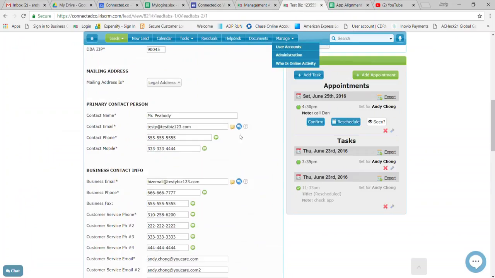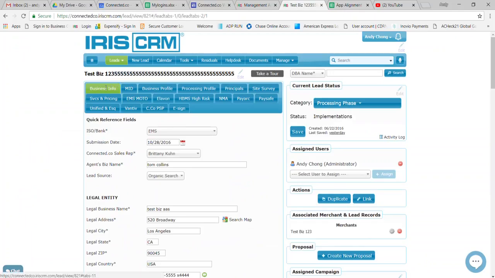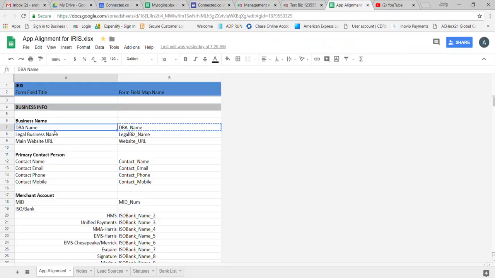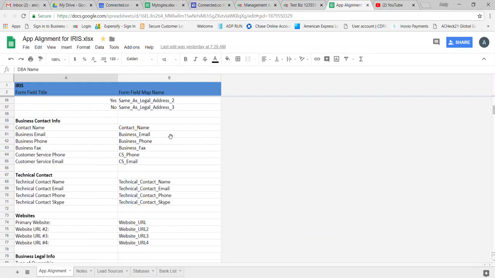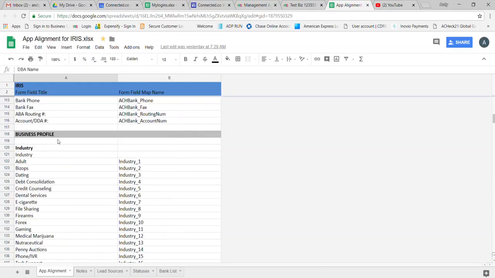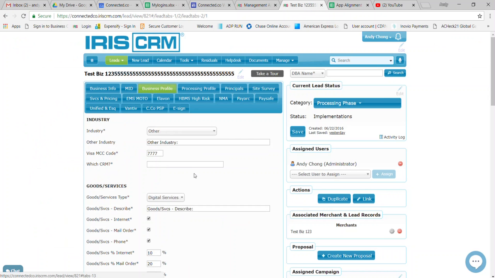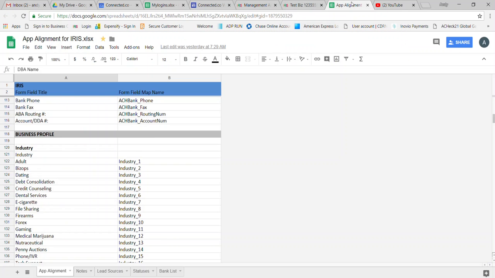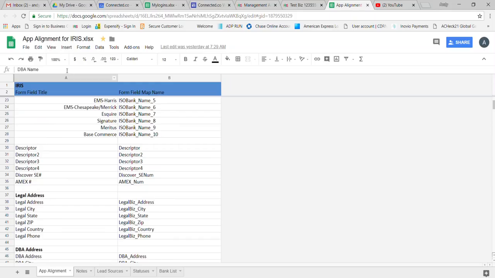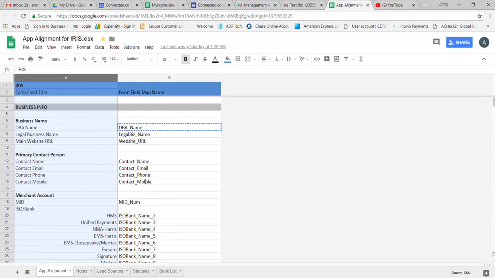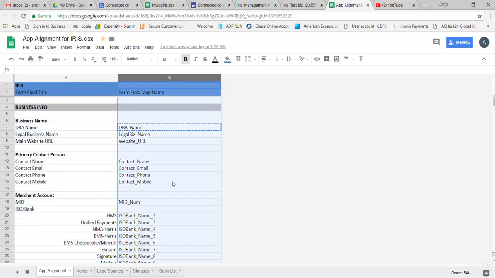So if you look at a lead profile, you'll see the business tab, and you'll see the information that corresponds here. And for example, you'll see business profile is here also. All these fields on the left hand side are the field names and questions that are asked in Iris, and these on the right hand side are the corresponding field names that we're going to name within the PDF.